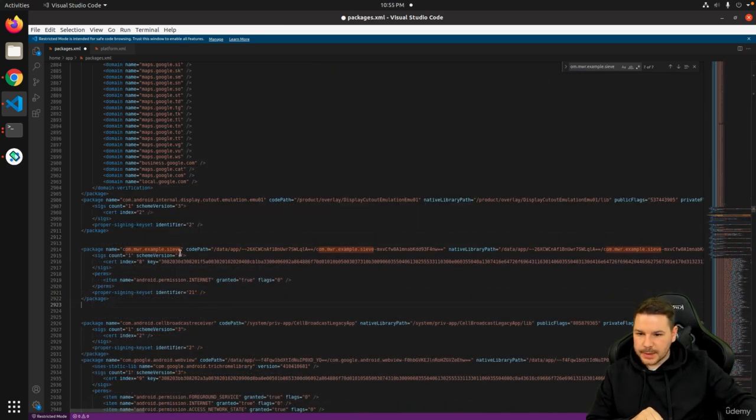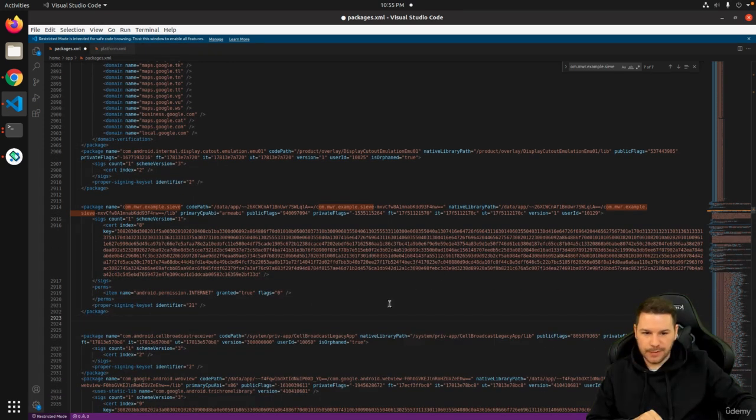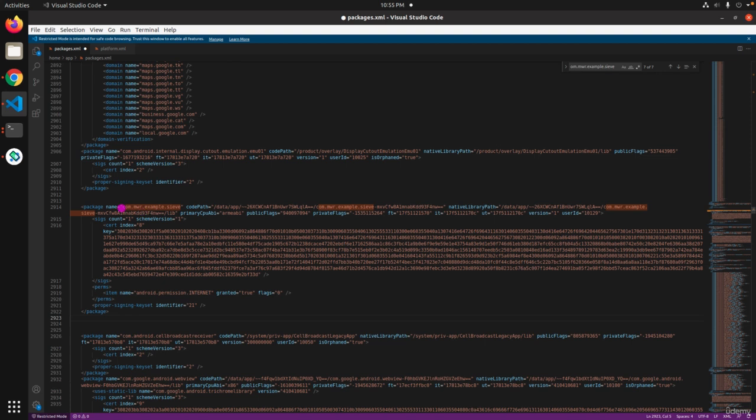Okay, and maybe let's enable some word wrapping so that we don't have to scroll. Okay, now we have everything here. This is our package name, our individual identifier for this app. Then we've got the code path. This is base64 encoded, but there's no real value behind this. We can simply access this directory.